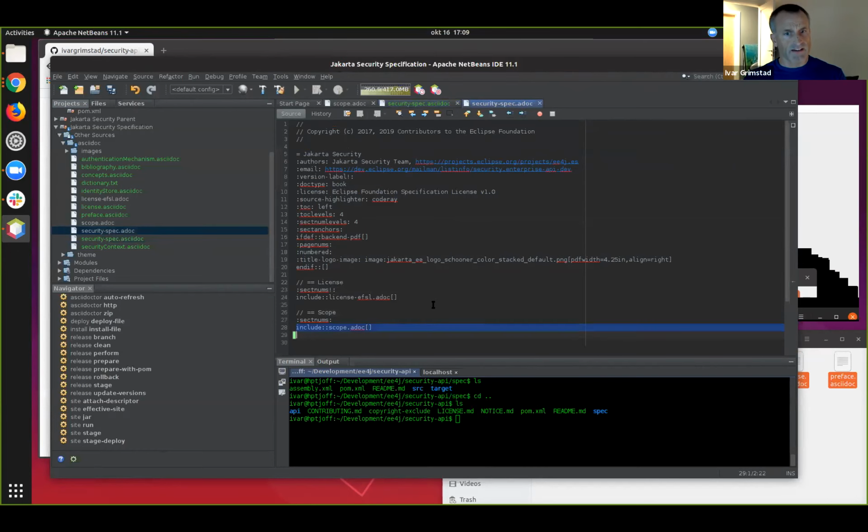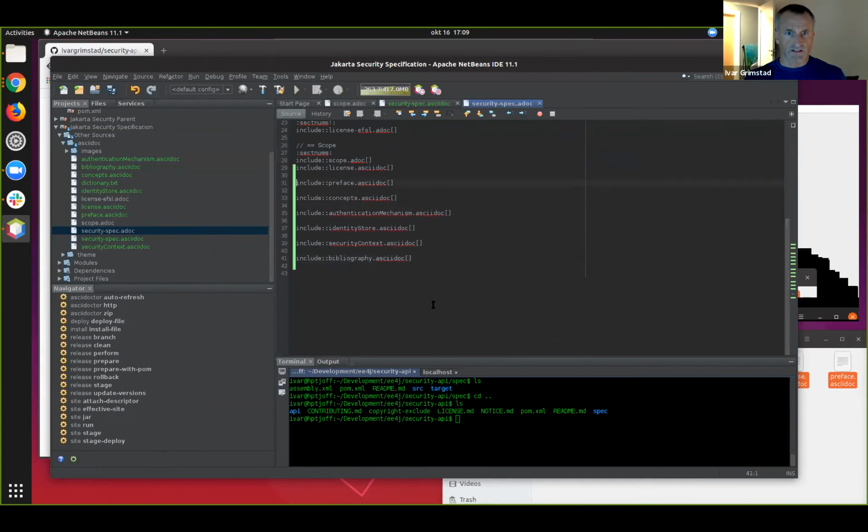I don't think we really need the scope statement anymore. It's more a project scope statement, but if you want to leave it, just leave it, but find a way to place it there. But what you actually should do is just replace the scope statement with the contents of the specification. And also see we have the EFSL license, which is the one you're going to use. So you can remove the old license from the Java EE version, and I'll also remove the scope just for fun here.